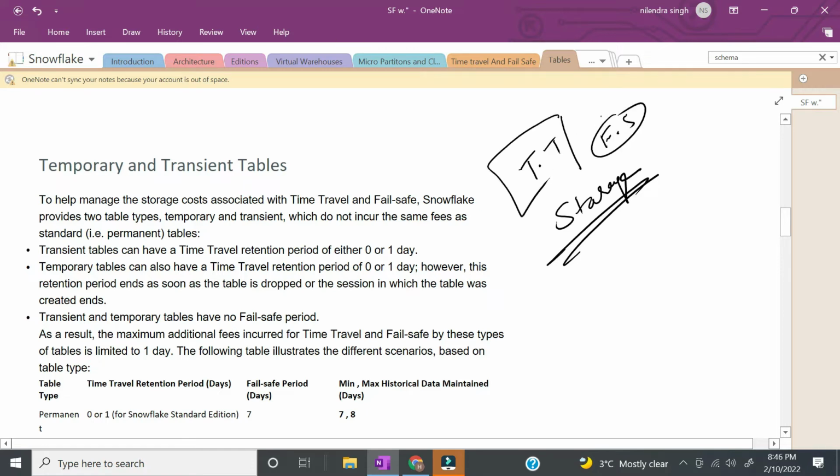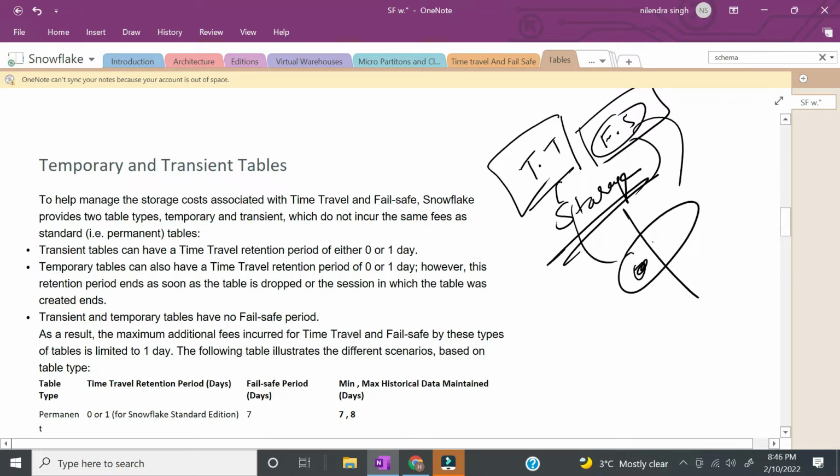But to do these recoveries, we need to store the data into some memory. For example, for time travel, we have this memory. For failsafe, we have this memory, correct? And once you store the data for recovery, you need to pay for it, right? So it means Snowflake will charge you for time travel and fail safe in some way. So what Snowflake says, guys, if you do not need time travel or if you do not need fail safe, then you can choose table based on that. For example, you can go for transient table if you do not need fail safe option, right?